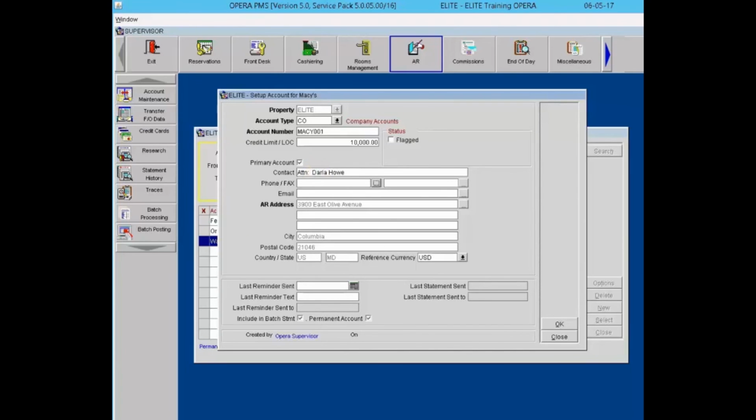Phone, fax, email. This communication information copies over from the profile. The user may select the ellipsis next to any of these fields to add additional or modify existing contact information.